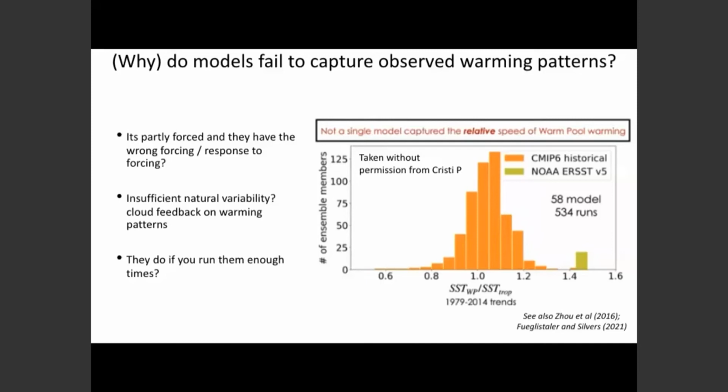So what does that mean? And I feel like this should be one of these all-hands-on-deck kinds of things that we try to answer. Is it that it is partly forced and that the models have the wrong forcing, thinking maybe aerosols here, or maybe they have the right forcing but the wrong response to forcing, perhaps things like aerosol-cloud interactions, but also things like how the ocean responds to forcing?